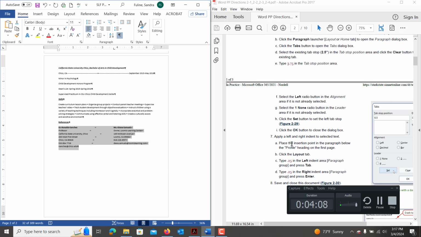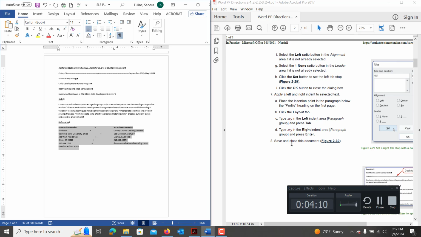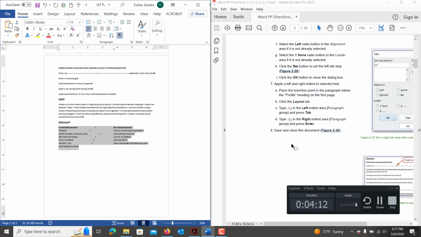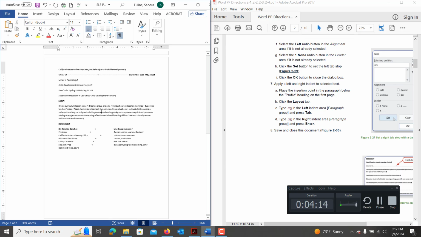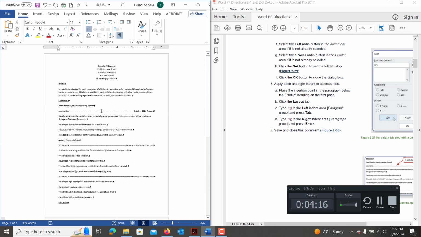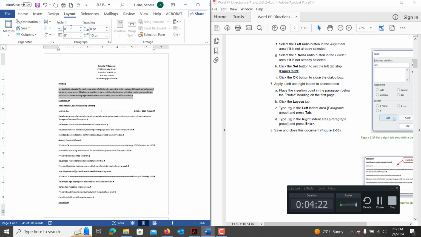Then we are on to number 7, and we are going to apply a left and right indent to the paragraph below the profile heading. So we're going to go up and we're going to select that information underneath profile, and we're going to go to the Layout tab, and there's an indent left. I'm going to type in 0.25 and hit enter, and there's an indent right, and I will type in 0.25 and hit enter.